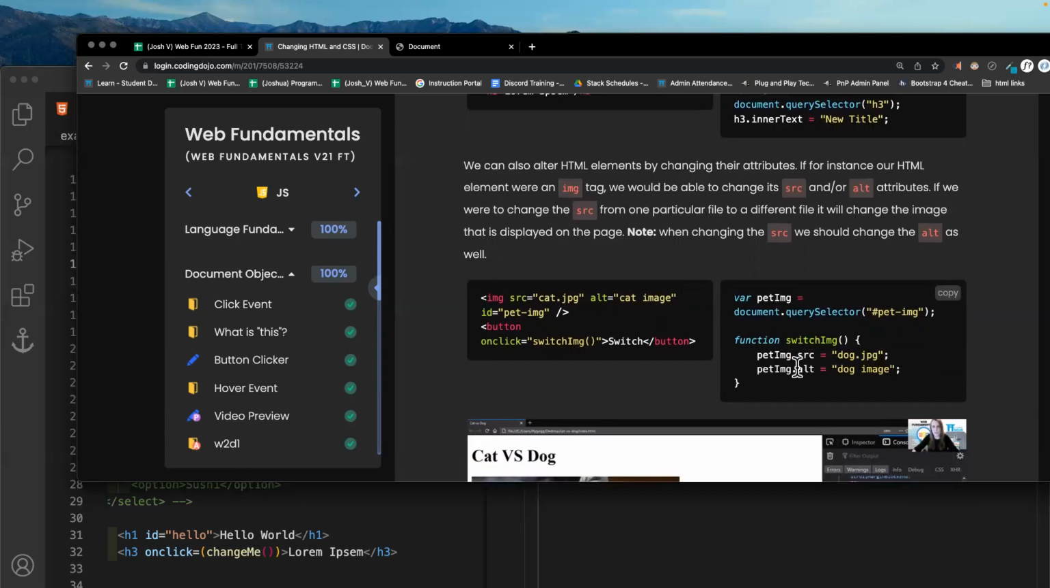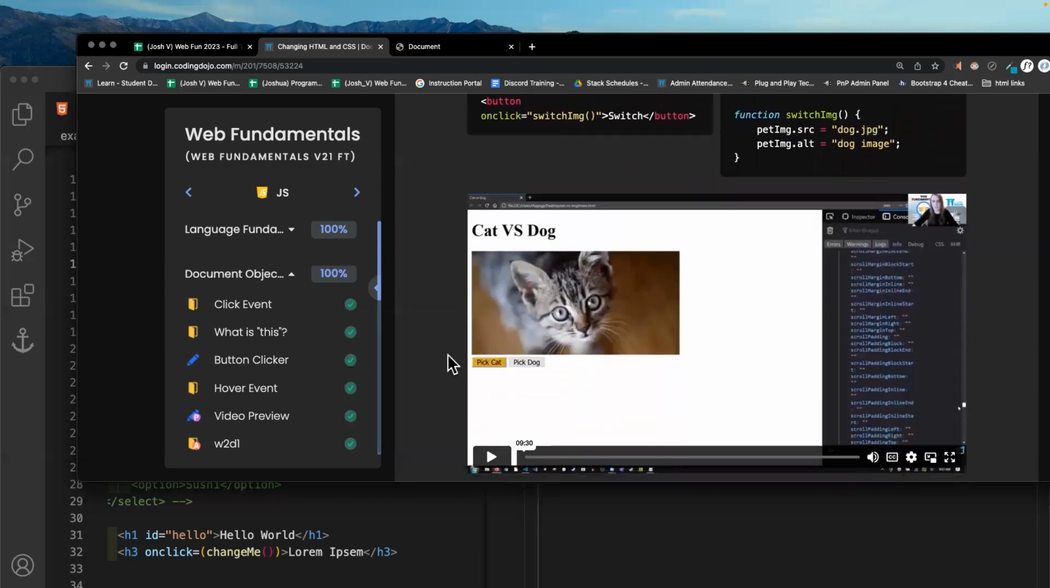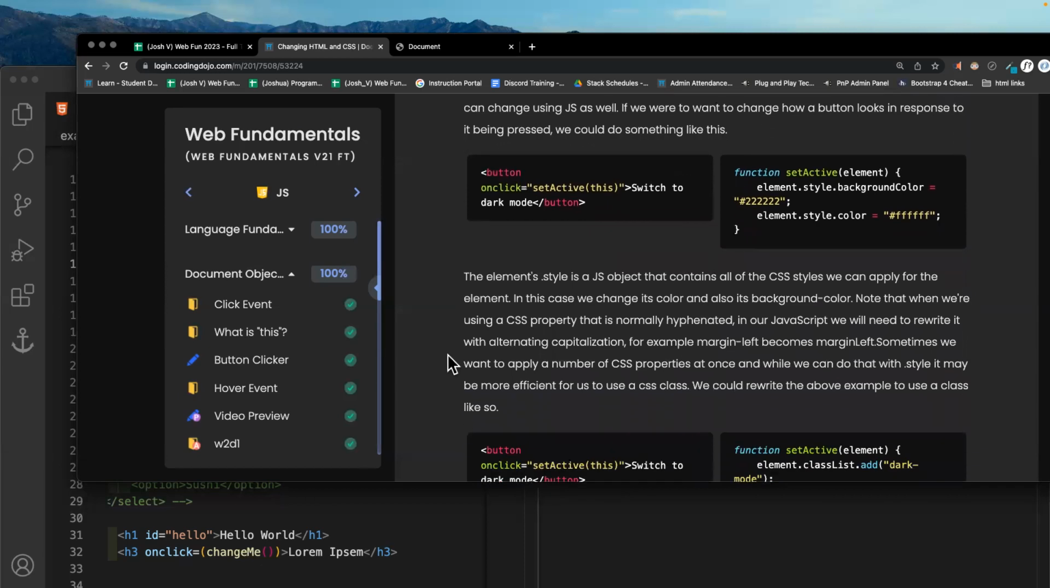Okay, switch an image. The way you switch an image is by creating an ID, you create a variable equaling document query selector, targeting that ID, and then the function here is just going to say pet image.src is now going to equal this new image. You access this image in your file, and the alt is now going to equal dog image. So have some practice with this.